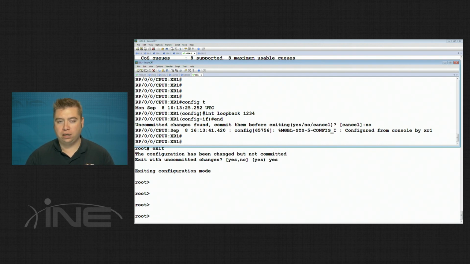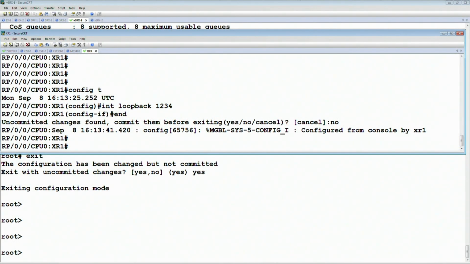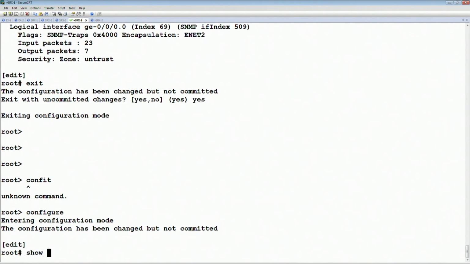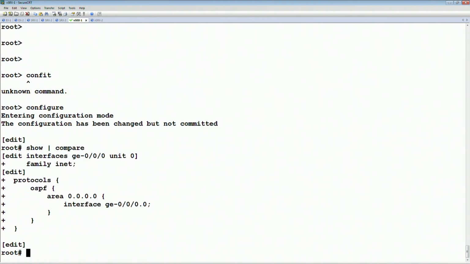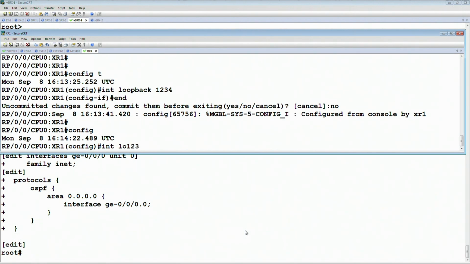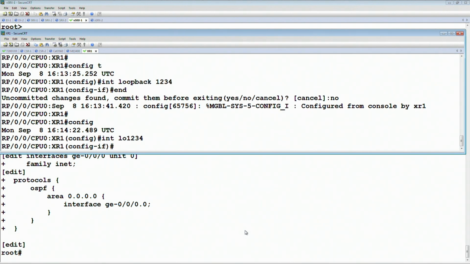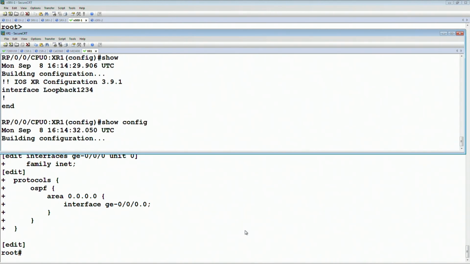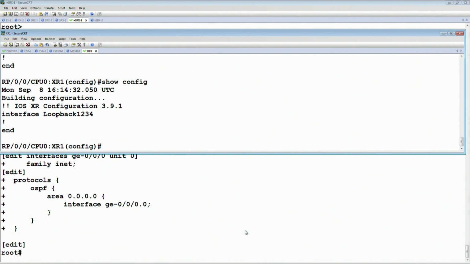I could still go back to configuration mode and commit the changes, and those would save them. Now we'll see when we go to actually look at what those particular changes are, the way that we do that is to say show | compare. This is the equivalent in IOS XR of when we go to make a change, loopback 1, 2, 3, 4, and we simply say show or show config. Essentially what this is showing is your uncommitted changes.